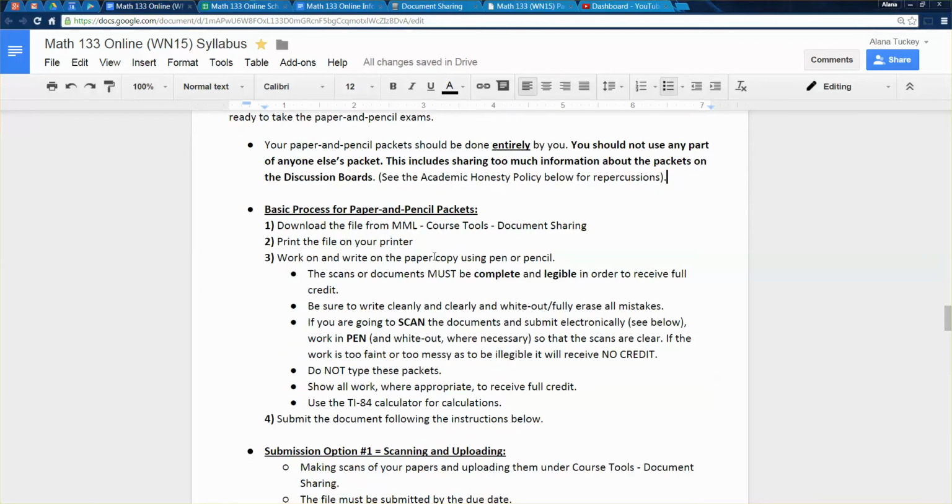Okay, so now the basic process for these packets is just like computer project number 2. You're going to download the file from MyMathLab under Course Tools. You're going to print the file on your printer or somebody else's printer. Then you're going to work on it with paper and pencil or paper and pen, whichever. I would recommend pen if you're going to scan them. If you want to scan them to submit them, it's a little bit easier to read.